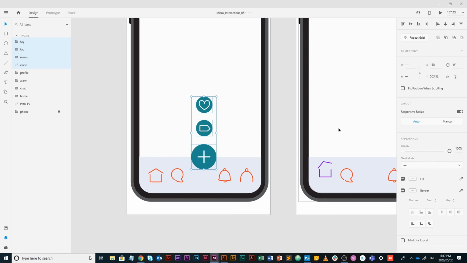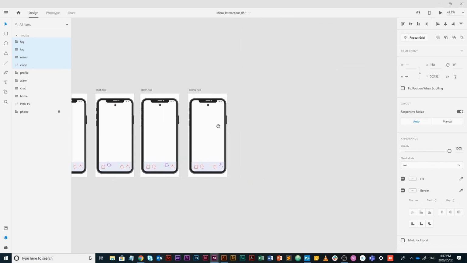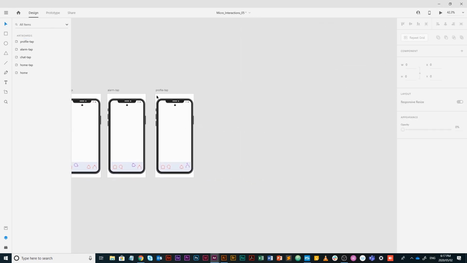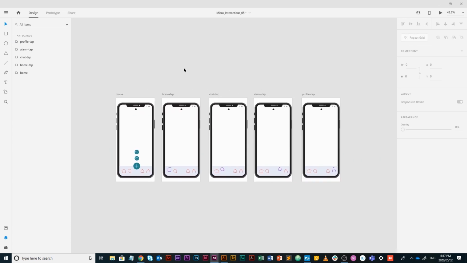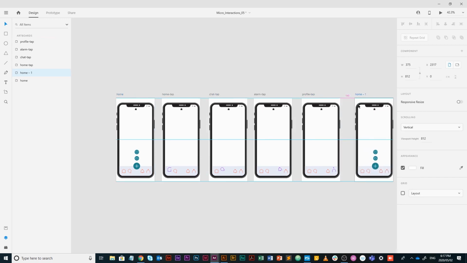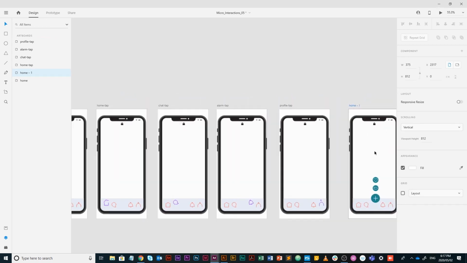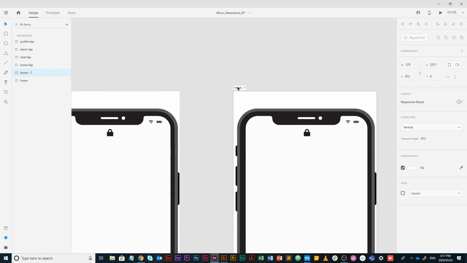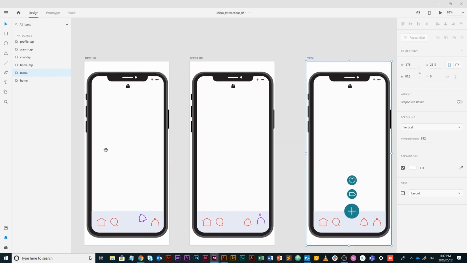this to my artboard and make another home. Okay, and this time I am calling it menu. Menu, menu. All right. So if I go back to my, oh, sorry.